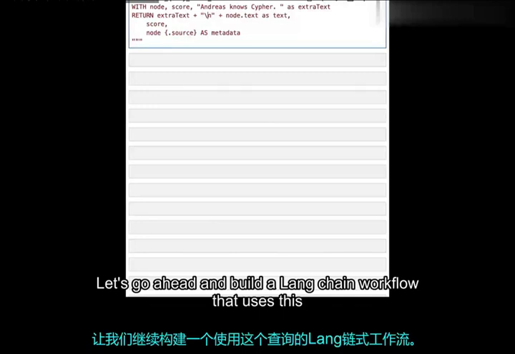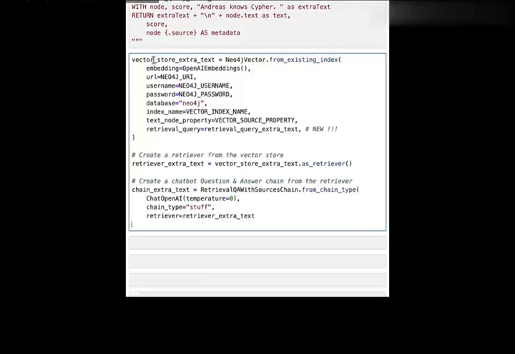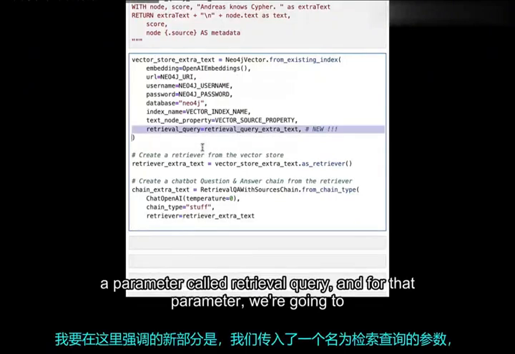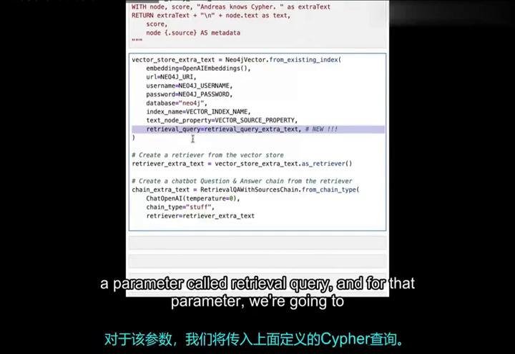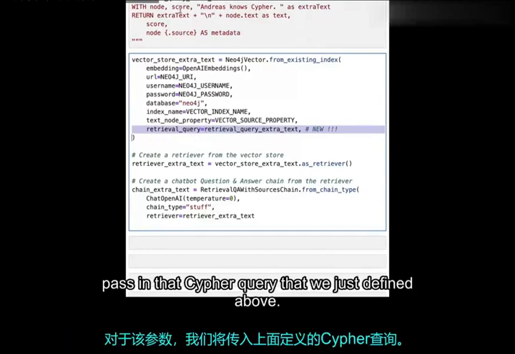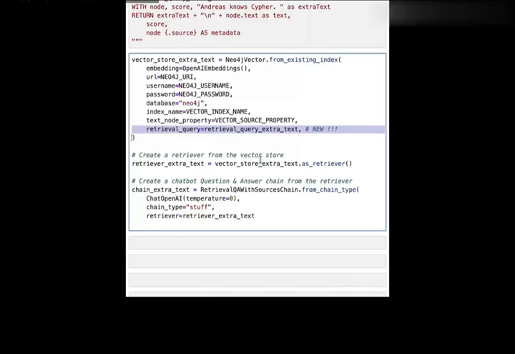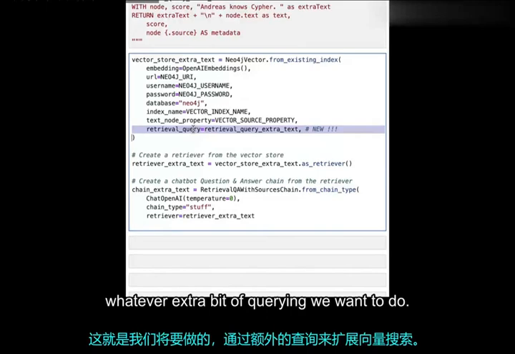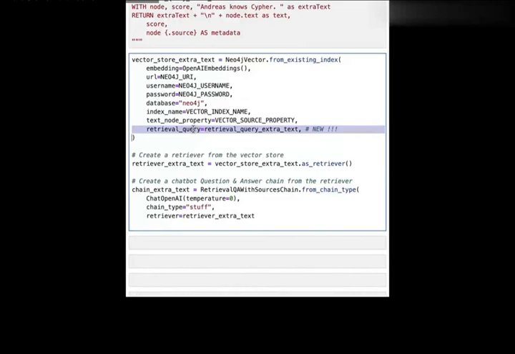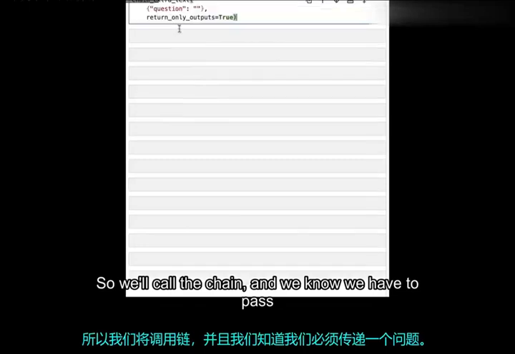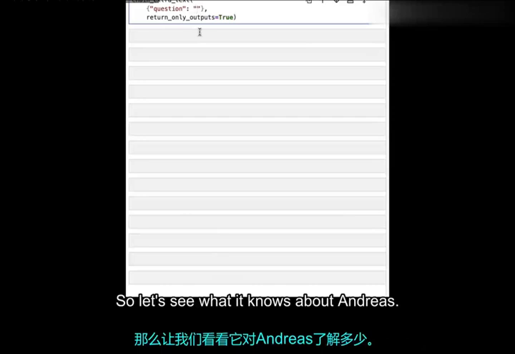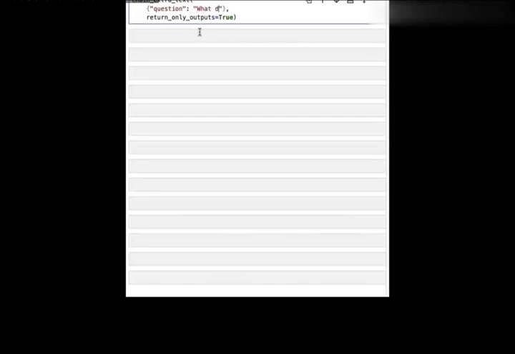Let's go ahead and build a LangChain workflow that uses this query. The new part that I'll highlight here is that we're passing in a parameter called retrieval query, and for that parameter, we're going to pass in that Cypher query that we just defined above. That's what's going to do the extension of the vector search with whatever extra bit of querying we want to do. So we'll call the chain, and we know we have to pass it a question. So let's see what it knows about Andreas.